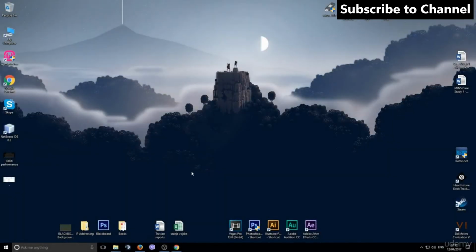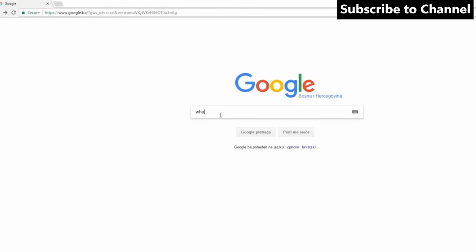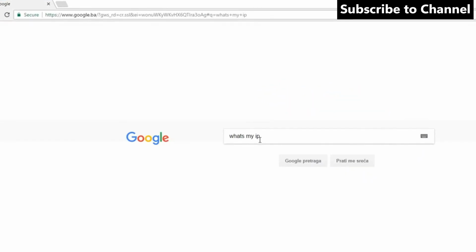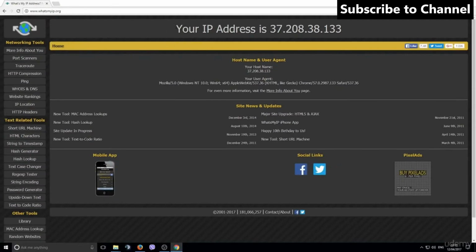To find your public IP address, however, you can simply go to Google and type in "What's my IP?" Let's just open up the first link that comes up, and it will tell me that this is my public IP address. This is the address that I'm using to connect to the internet. That's it for now, and for the next lesson I plan to do a hands-on project where I will show you how to create your very own private network from scratch.